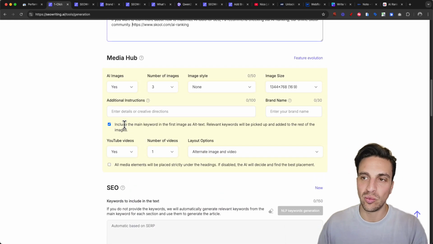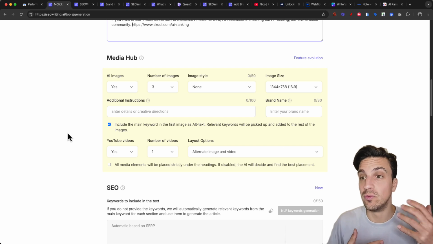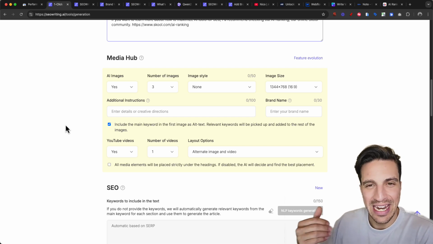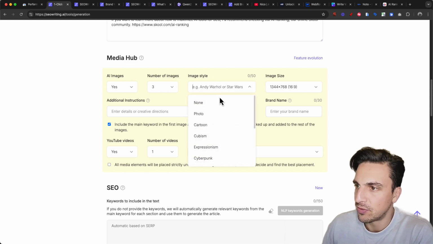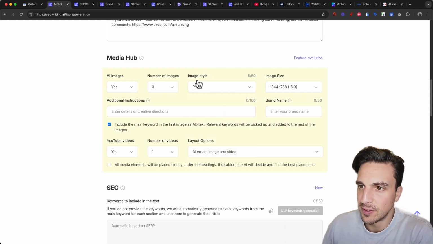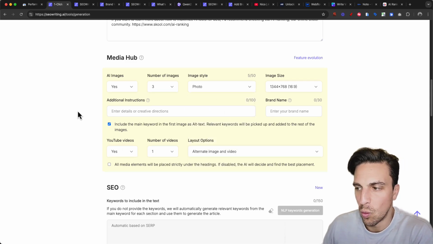The media hub is where you select how many images, how many YouTube videos you would like to add in there, and how you want those images generated. Number of images, 3, that's fine. I'm gonna use them as a photo realism. The YouTube videos, again, 1.